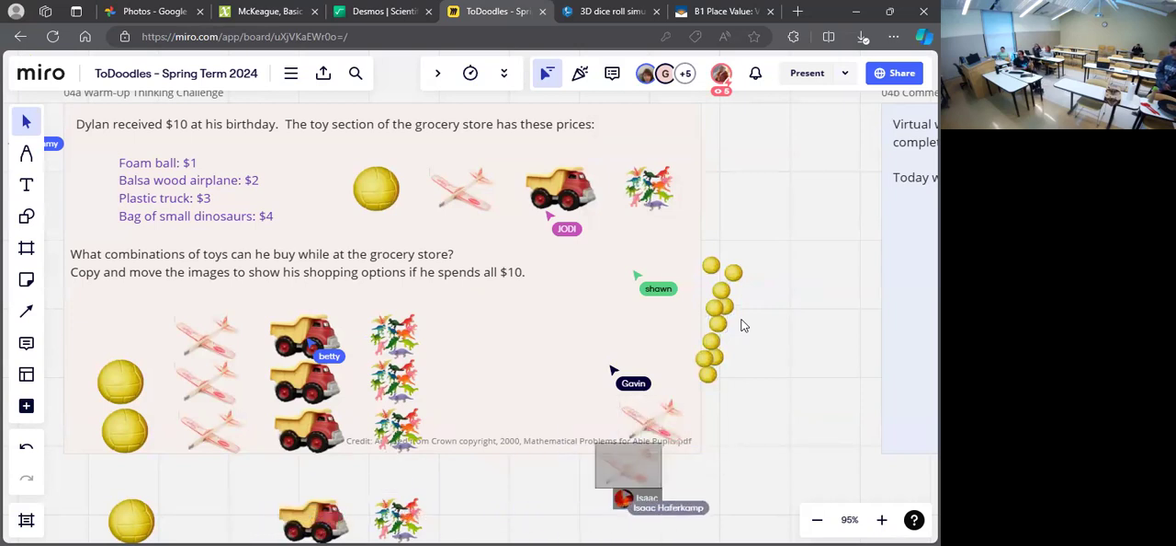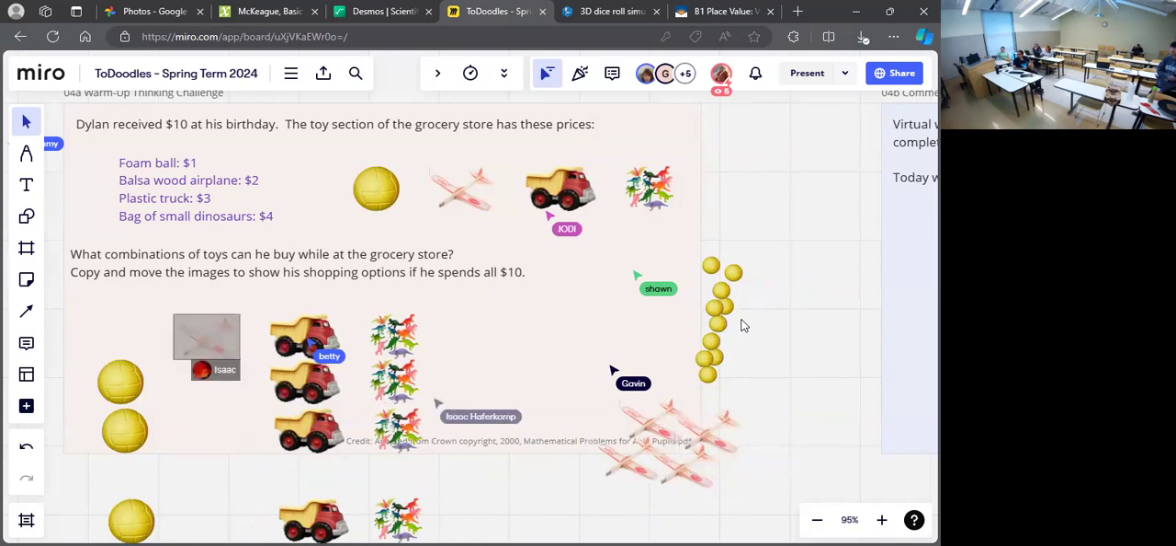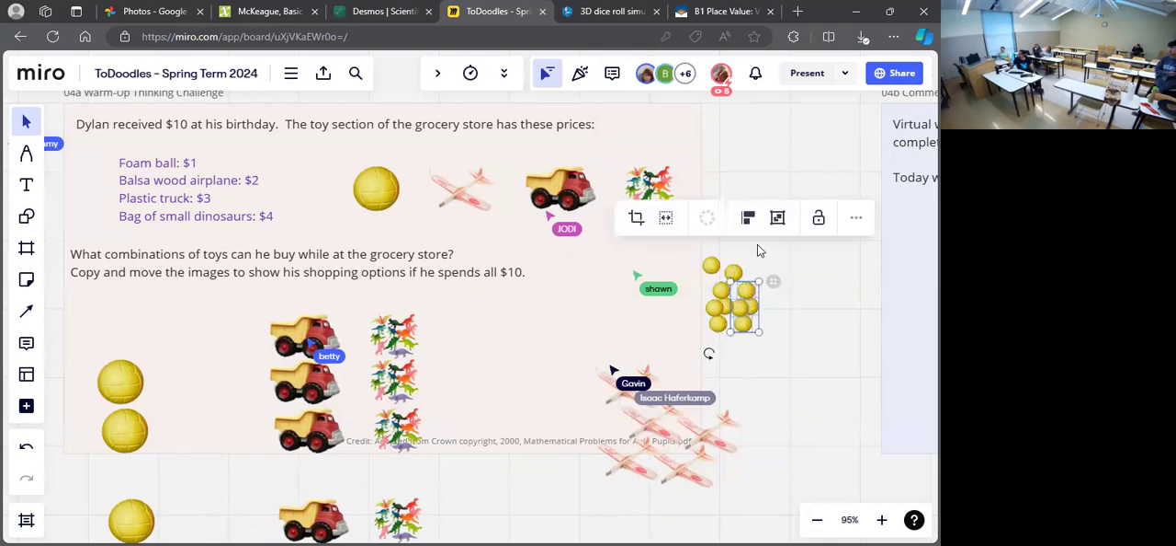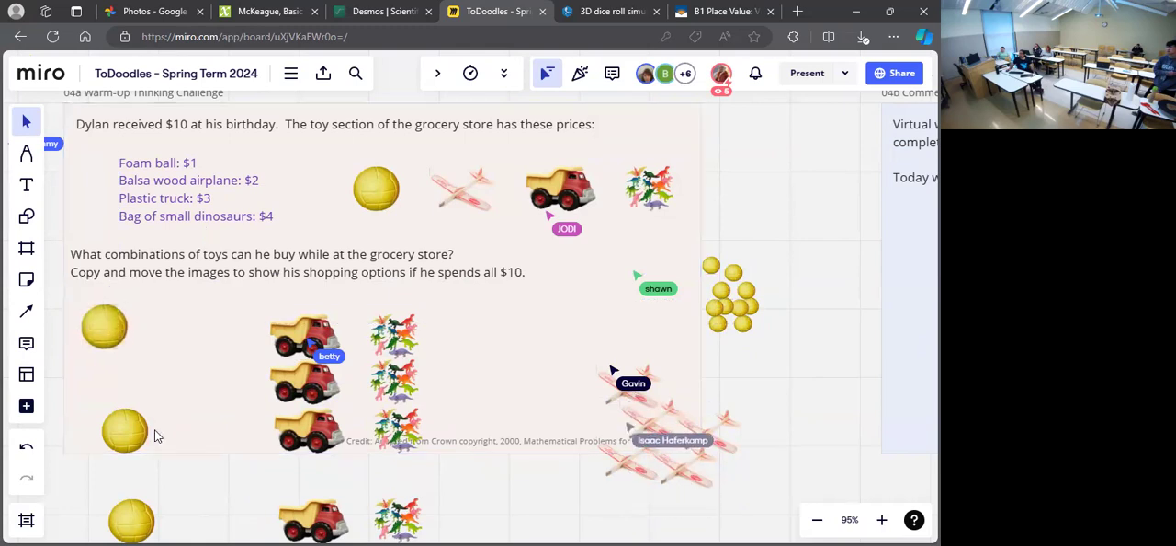Well, I would say 5 airplanes. Okay, so do 5 airplanes. It looks like Isaac is already making 5 airplanes. I would say like three volleyballs. You could have 3, but that's only $3. You still have $7 remaining if you do 3 foam balls. What about trucks? I would say 4 trucks. That's 12. Yeah, you need to go, oh, 3 trucks.